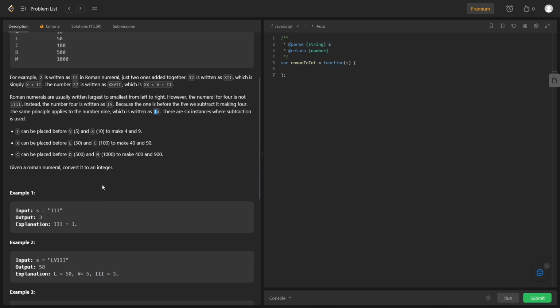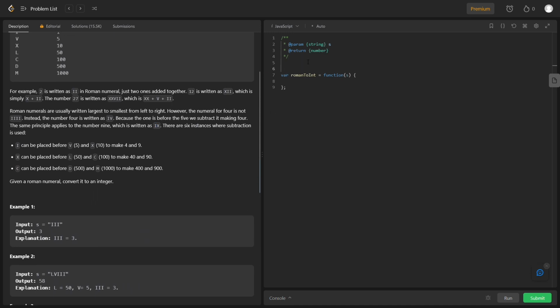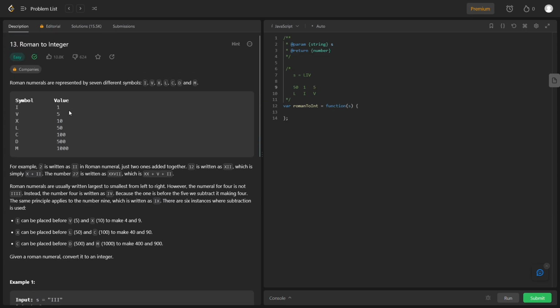Okay, so let's go through this here. Let's take some notes and see. Let's give an example. S equals LIV. And then we can do LIV here. And this is 50. This is 1. And this is 5. Okay. So we kind of have to go through it. I guess if we think about it, we're going to have to go through each and compare them. So a for loop basically.